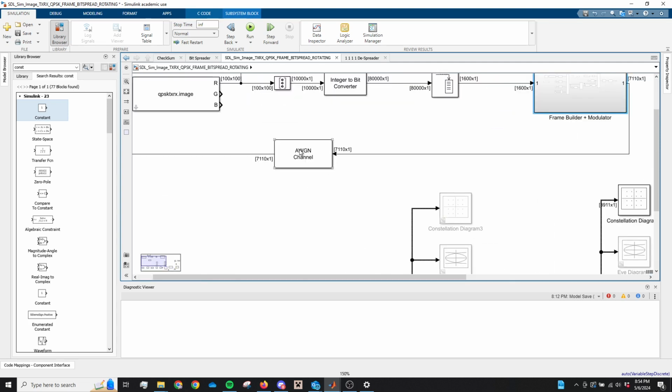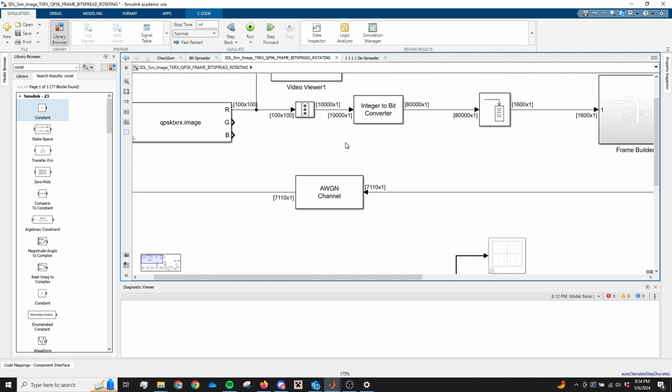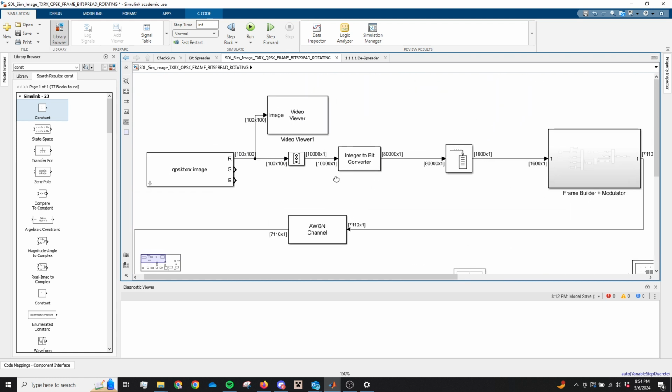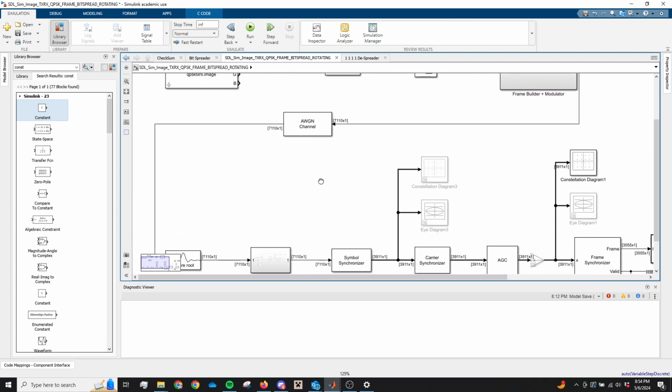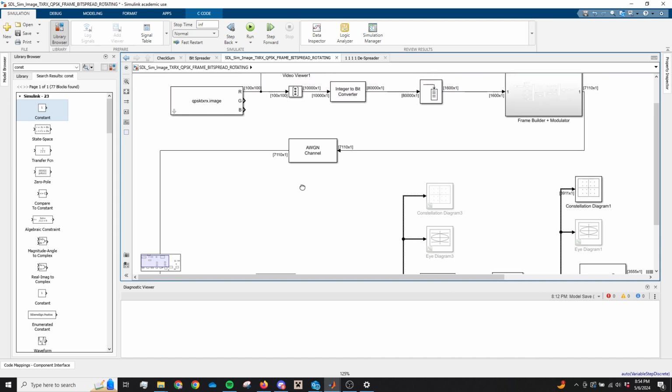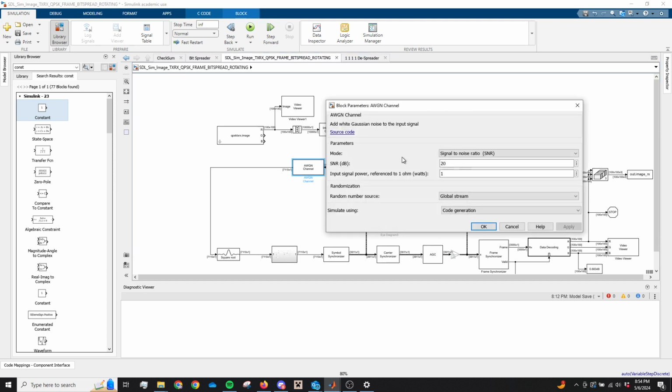Now I have a simulated AWGN, additive white Gaussian noise channel, because when the radios are connected, it really makes no difference because the radios are just plug and play. But I can show you a file, and I will show you a model with the radios in it so you can see the input parameters. But right now, with the channel, I just have the signal to noise ratio set to 20, and the power is set to 1, with the RNG set to global stream and code generation.